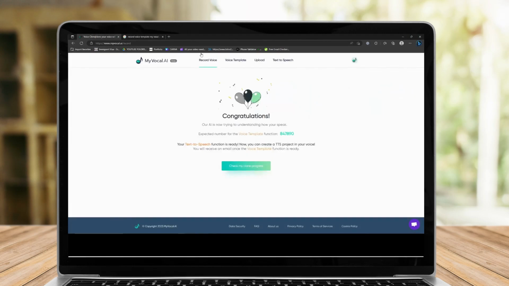Anyway, just click this one. It's record voice, and then there are 25 templates here. You just read them. They're just random sentences. Record your voice, submit it. There are a total of 25. Once you submit it, they're going to process it. And then, as you can see here, my voice template function is still in the queue. However, my text to speech function is already done.